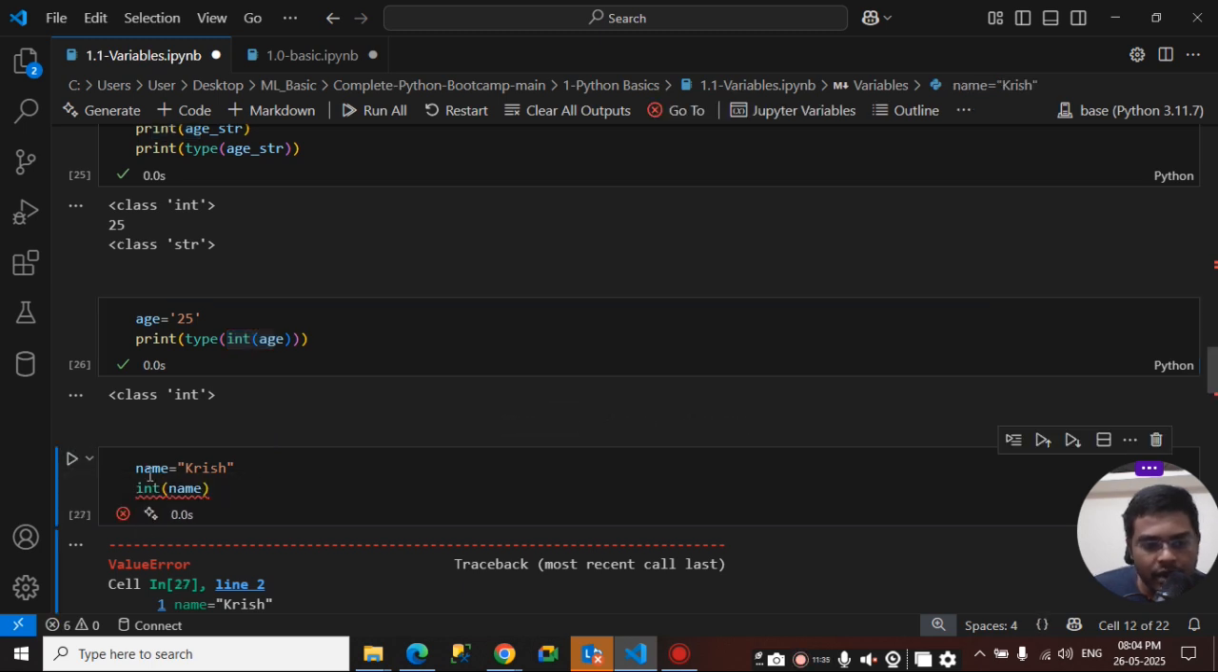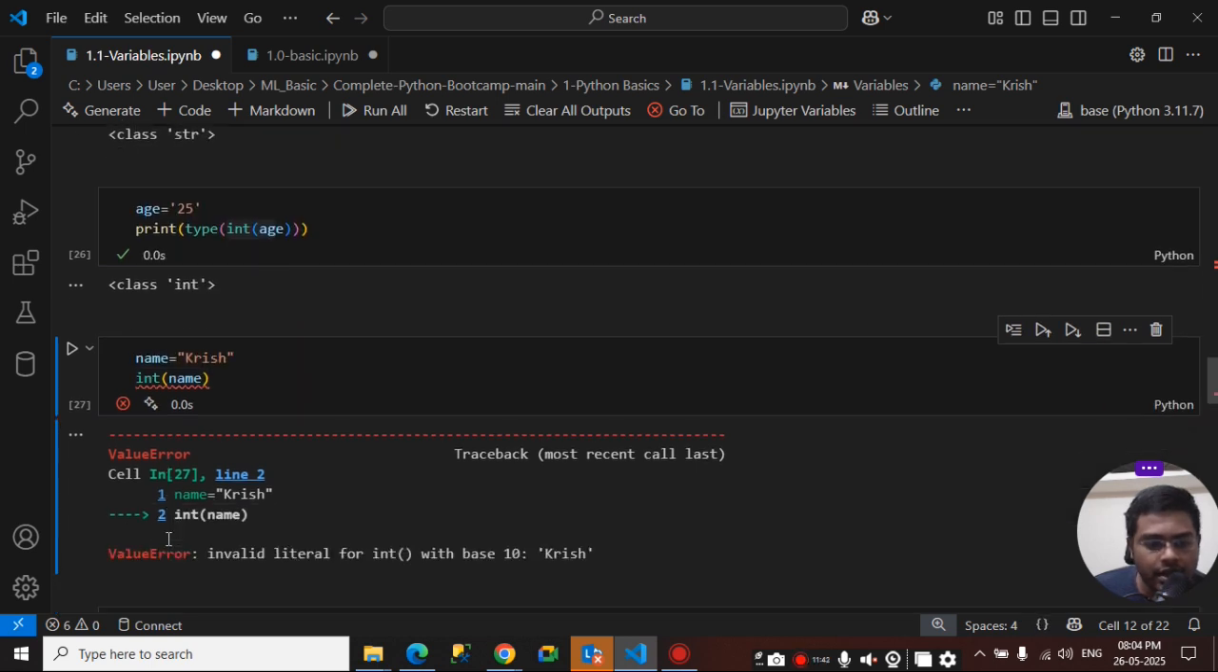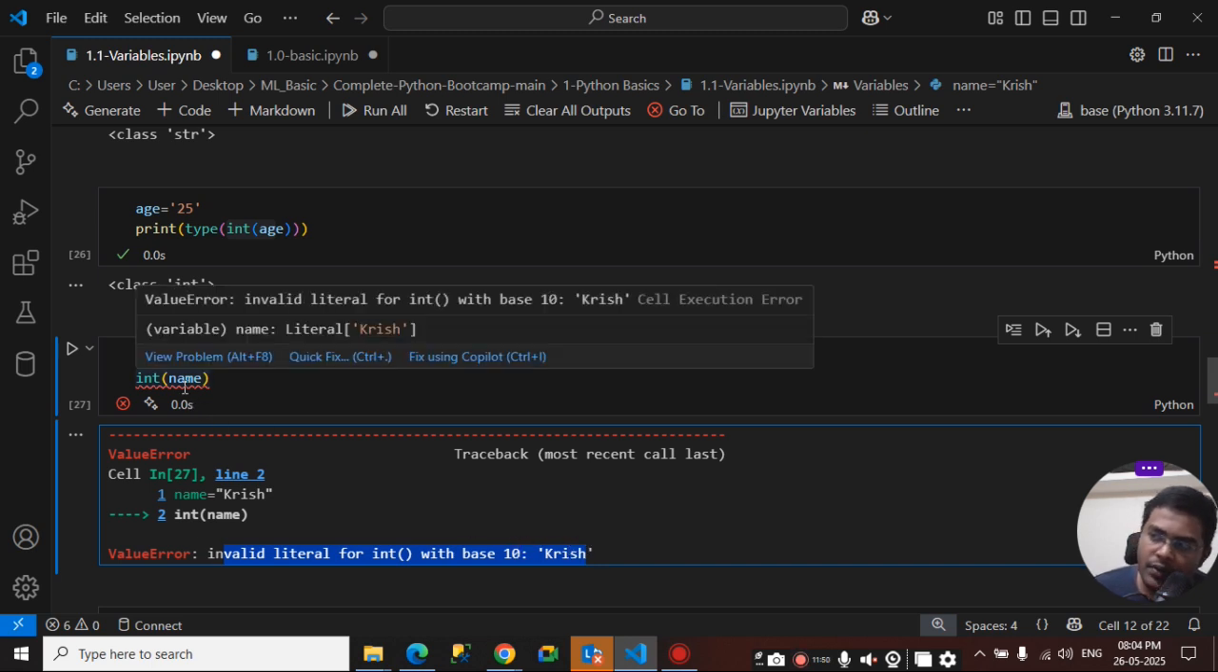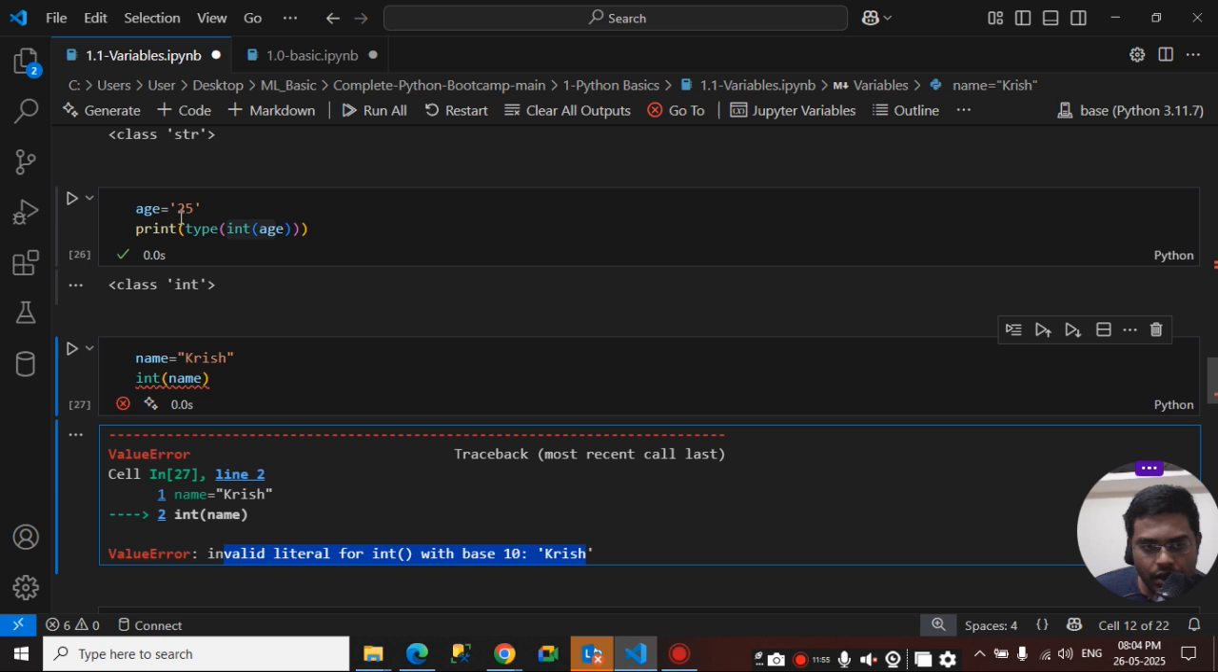For example, I'm giving name equal to Krish, and I'm trying to convert this Krish into an integer. What you get here is an invalid literal for int() with base 10: 'Krish'. The thing is, if the value is in string format, for example my age is 25, I can convert this 25 into an integer and also a string. But if you're getting a string like a sentence, like a name, and you try to convert that name into an integer, you will get the error.